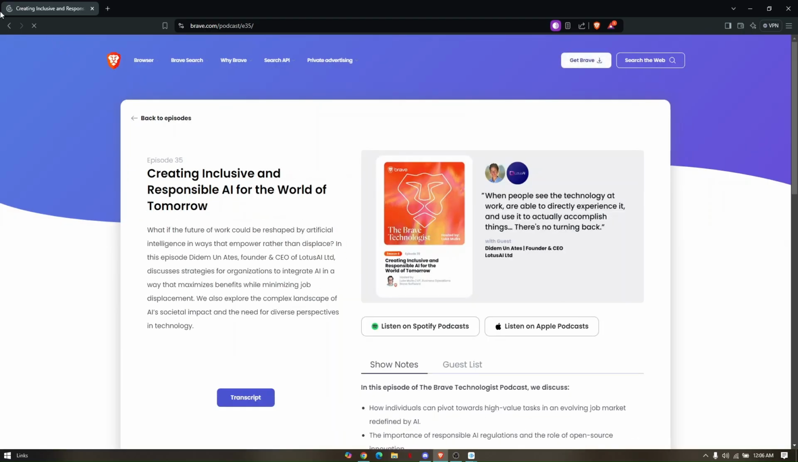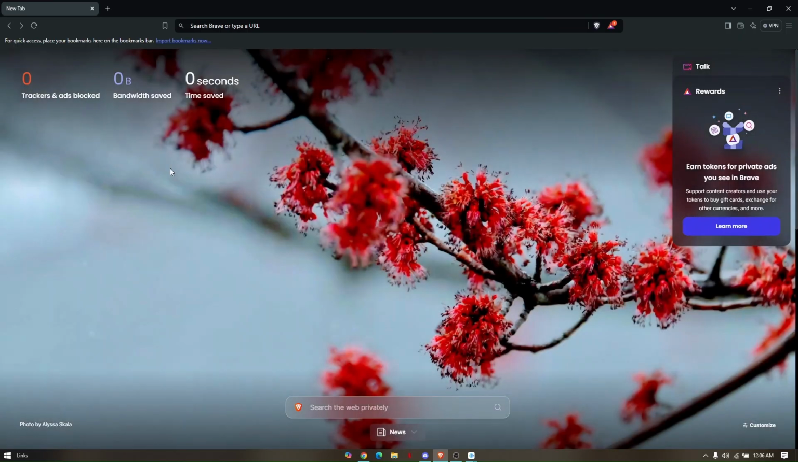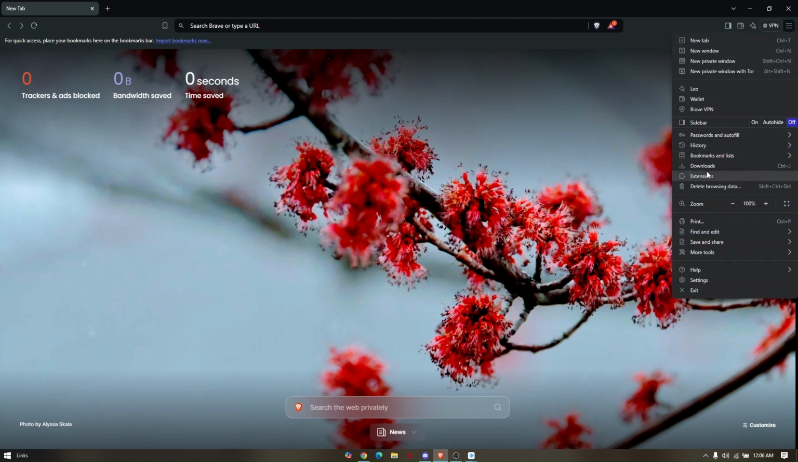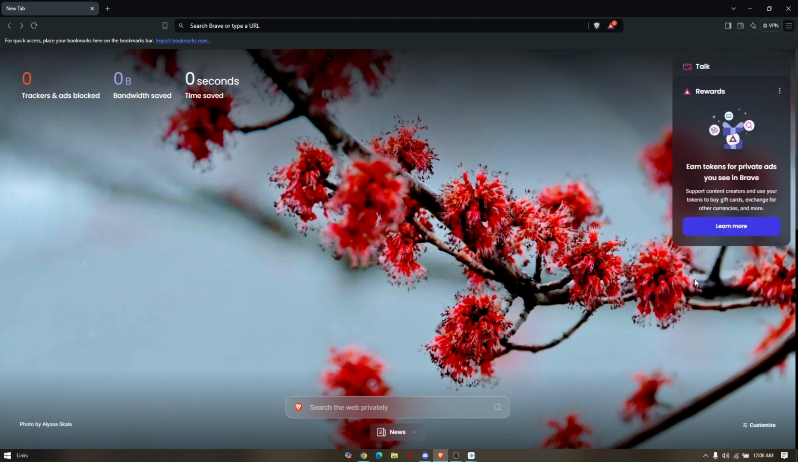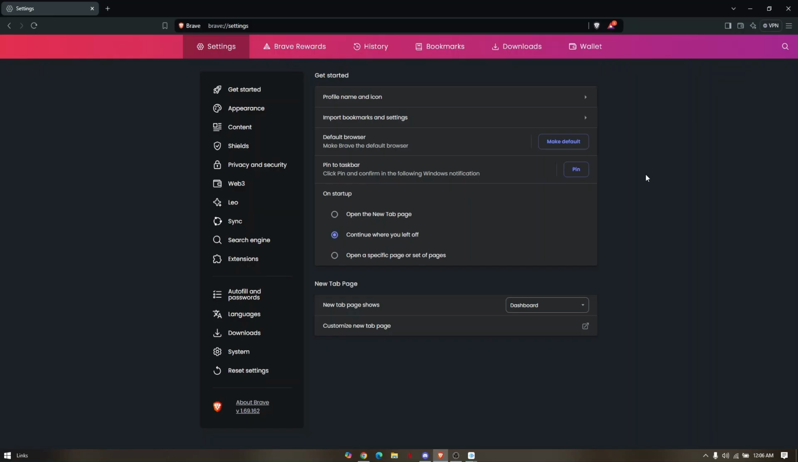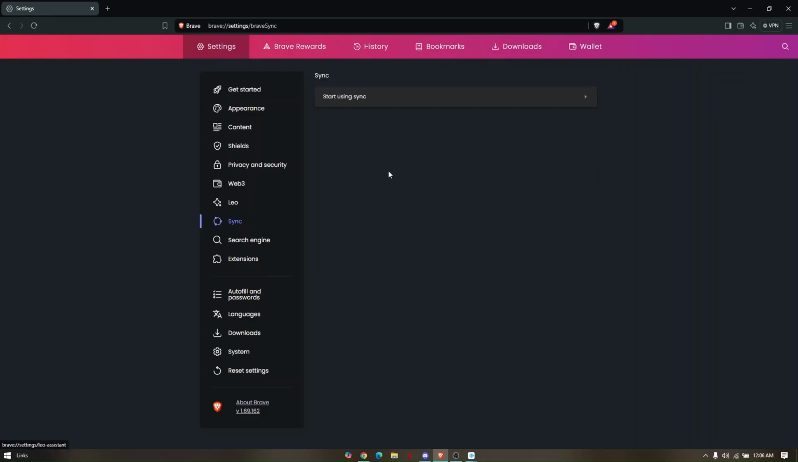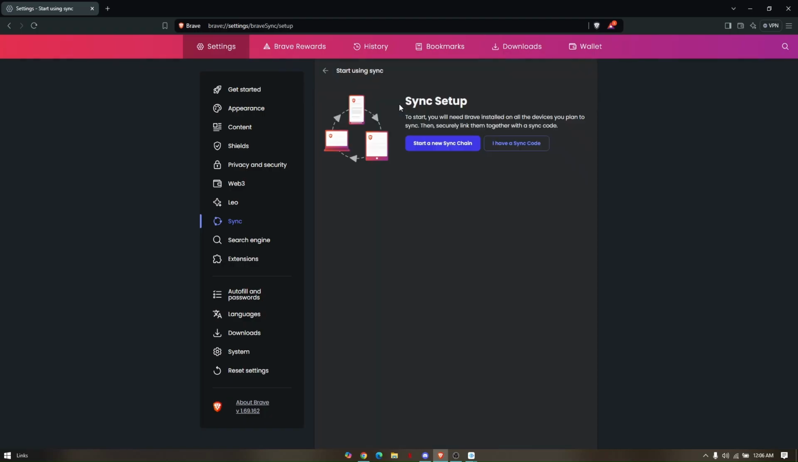Now on your PC, pull up your Brave browser and go to settings here, then go to settings, look for sync and click on it and start using sync, and then I have a sync code.